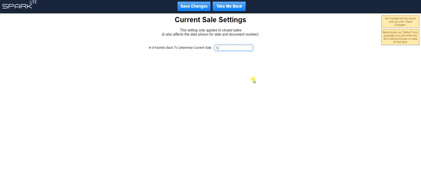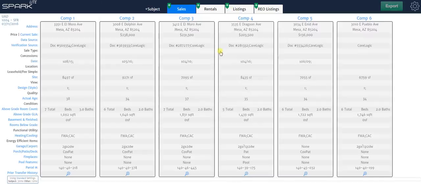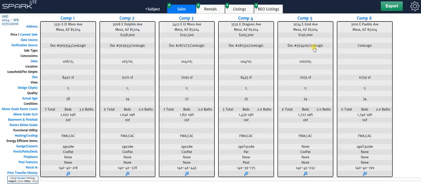Now you can customize that by simply clicking over here on current sale, and it's the only field on the screen, so easy enough. You just get rid of that and put in whatever you want to use. You can do like 24 months, 6, whatever you decide. You hit save changes, then take me back, and Spark will update your grid based on that information.